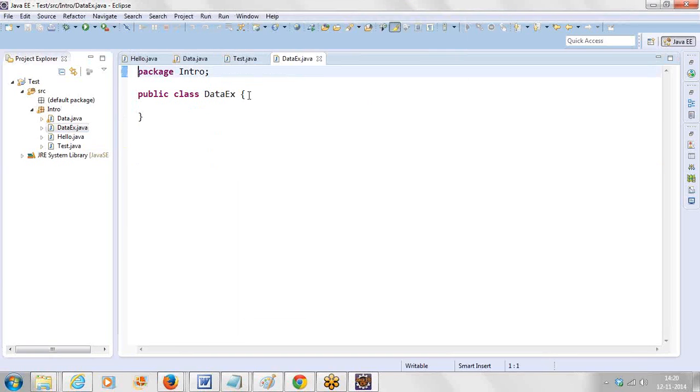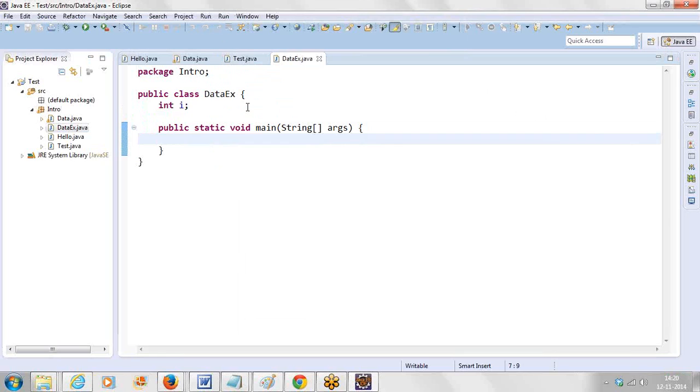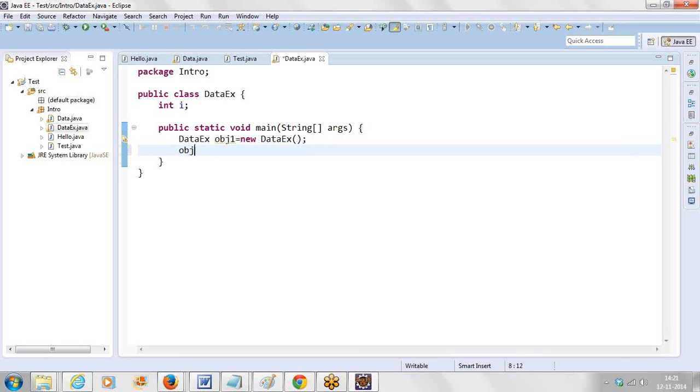Now what I want here is, let me give it as int i. Now in the main, let me create two objects like this. Data ex obj1 equals new data ex. So class name object equals new class name. So first I made it like this, fine. Now here I am assigning the value like this: obj1 dot i equals 12.